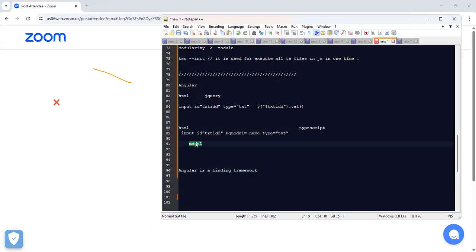Binding framework means it is model based; they depend on the model. This is binding through the model, from HTML to TypeScript and TypeScript to HTML. In this way we can update the data from HTML to TypeScript and TypeScript to HTML. So Angular is a binding framework.